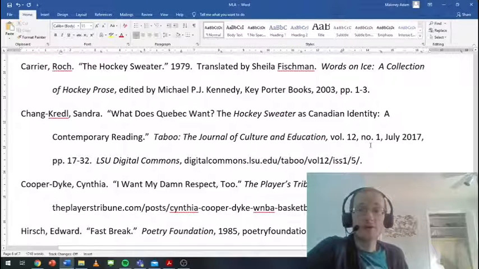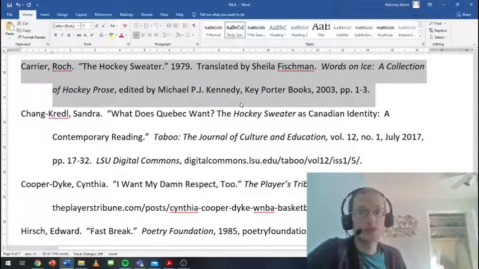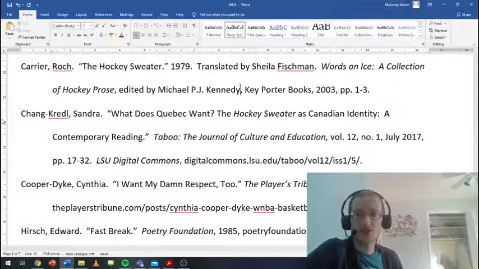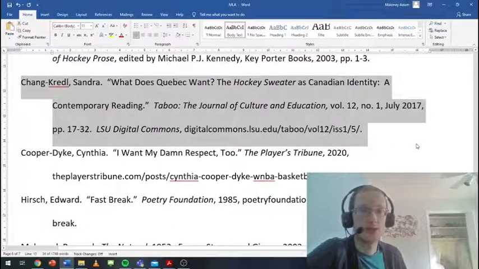For example, if you're writing your essay on the hockey sweater, you need to make sure you have this full entry in your own works cited page. And if you use the Sandra Chang Cradle What Does Quebec Want article as your secondary source for that essay, then you also need to include this entry in your works cited.